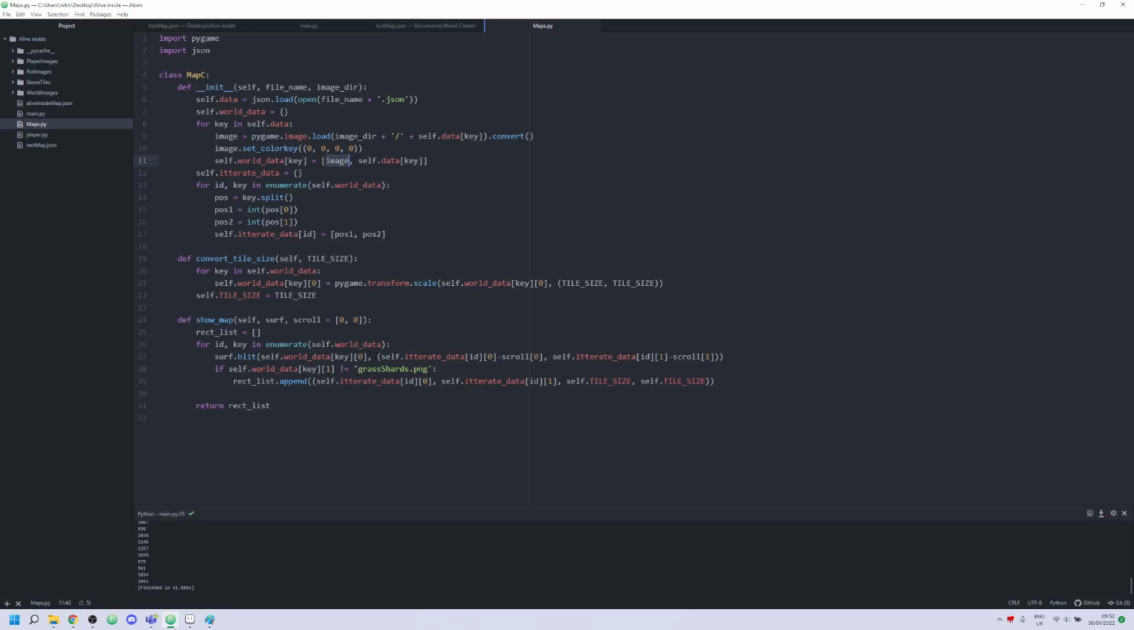And what I said earlier about surfaces, you can't load them into the JSON files, but you can have them in dictionaries. And then you get the X and Y position, which is just the key. The reason why I have something called iterate data, which holds each of the keys, is so that at different indexes of the world data, as the key, each one of those holds the X and Y position.